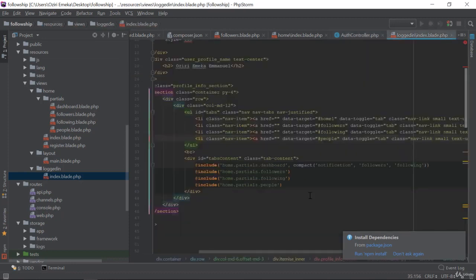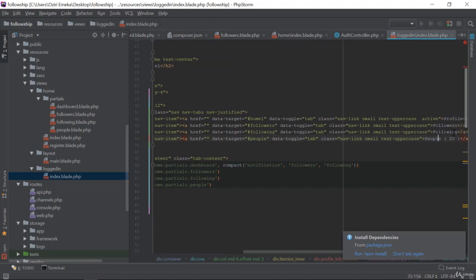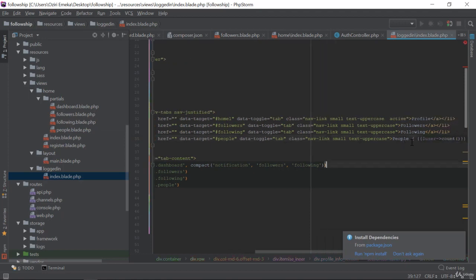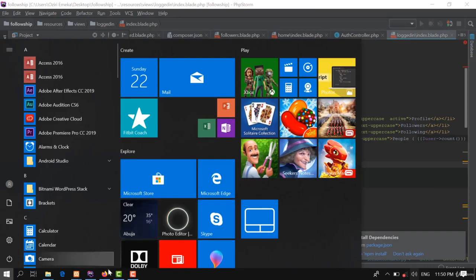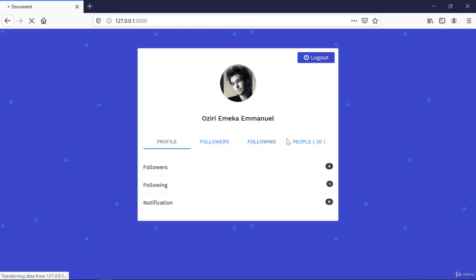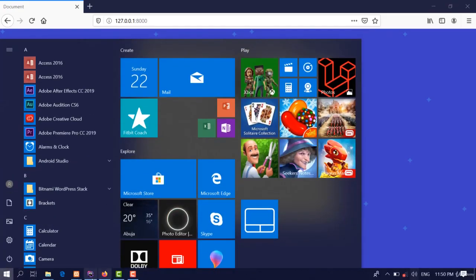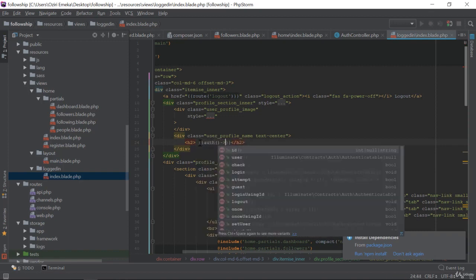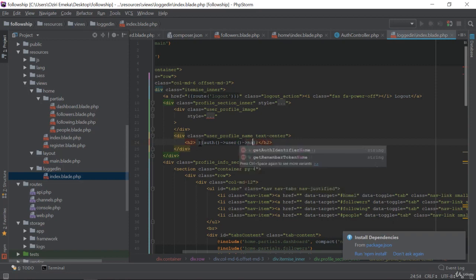Great. And in my logged in index right here, I'm going to have this user, and I'm going to have count. Okay, great. So let's go see that real quick to see how things go. Okay, so we have 9 users in the application. What I think we can do, guys, is we need to put a name right here. So we're going to say the authenticated user name.